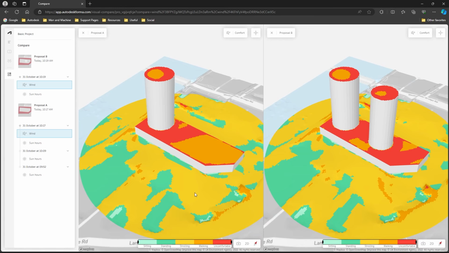I can navigate around the model and what happens on one proposal happens on the other. So I'm seeing both views side by side. And I can have a look at what impact any particular change is going to have on the surrounding area.